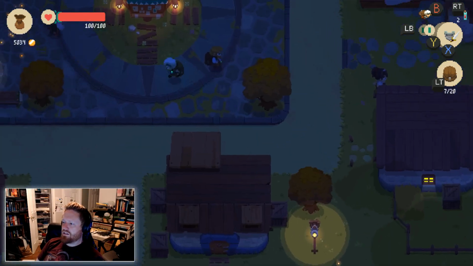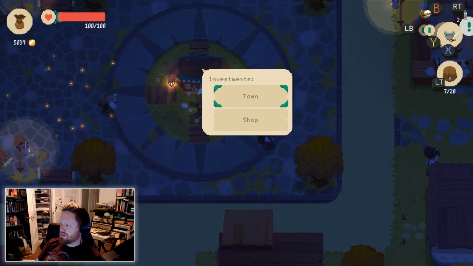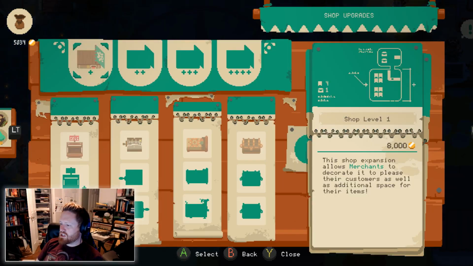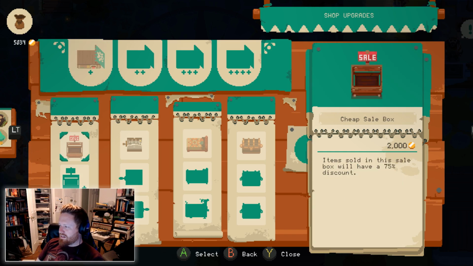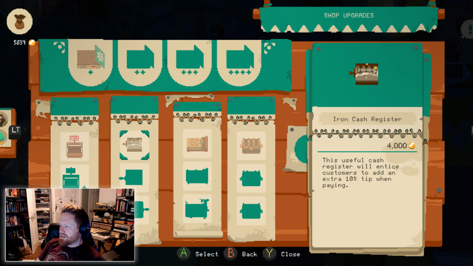So let's look at the other thing we can do here, which is making investments in the shop. So these are expensive. I've got shop level 1. This expands to allow merchants to decorate it to please their customers. That requires 8,000 though, and I don't have that. So we can have a cheap sale box. Items sold in this sale box will have a 75% discount. Why would I do that? I don't think I want to do that.